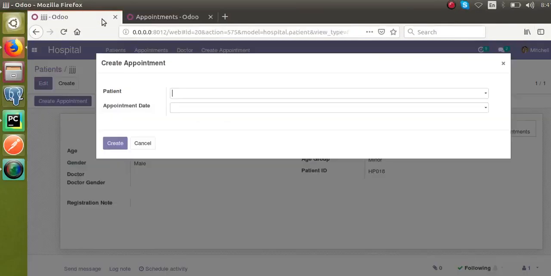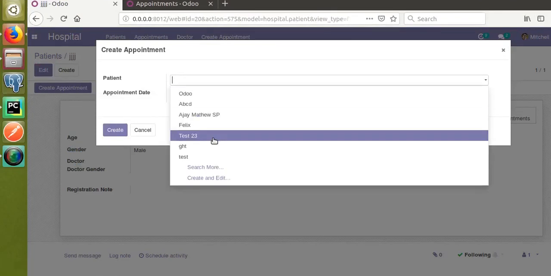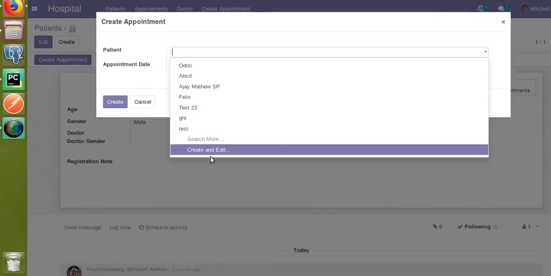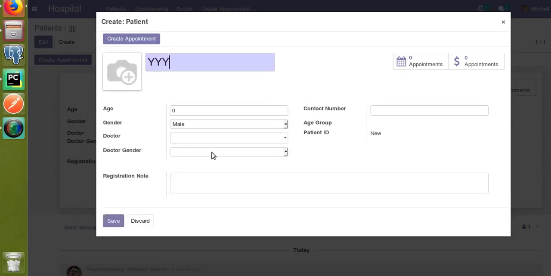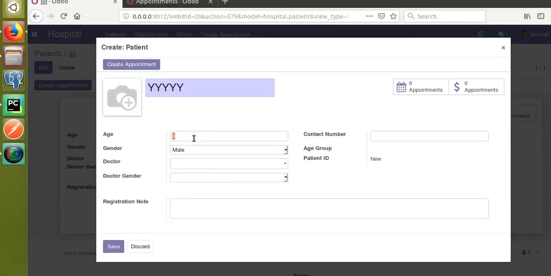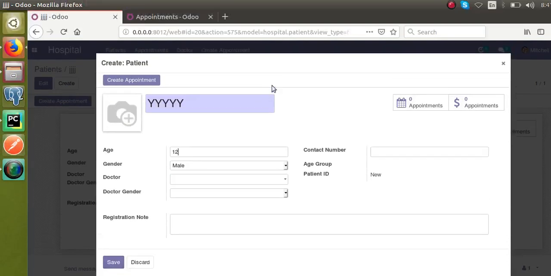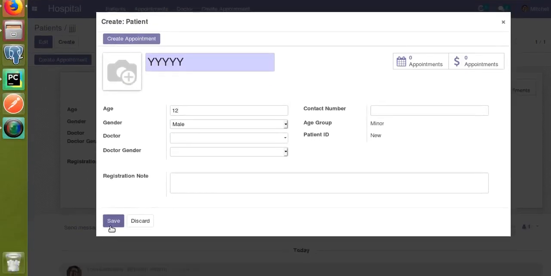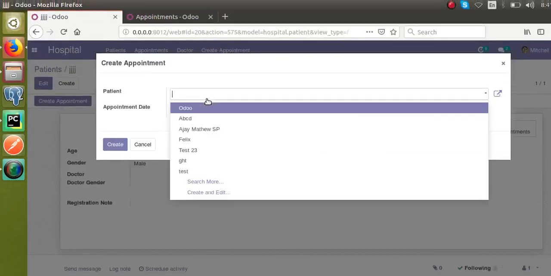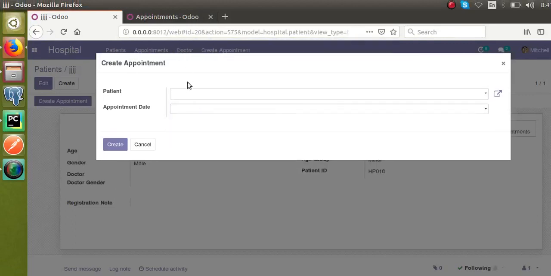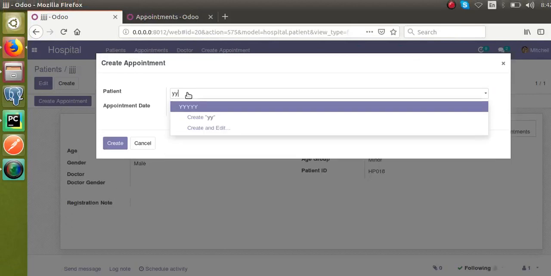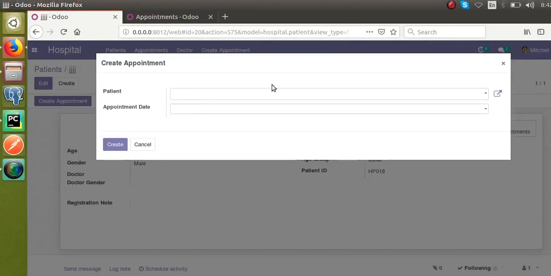So from the wizard, I'll select the doctor and I'll create a new patient. Let's create a new patient from here. Let it be YYY. Age I will give as 12. I just created a new patient with the name YYY. If I select that patient, I will select the patient. And what's wrong with it? It's not getting selected. Okay, there is some issue in creation.